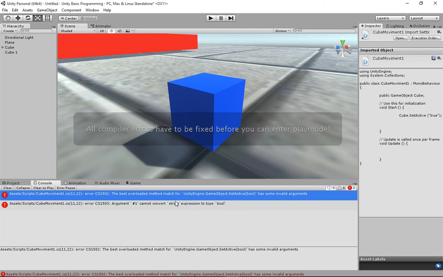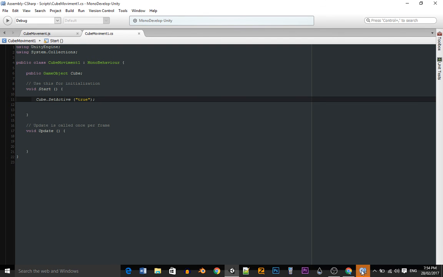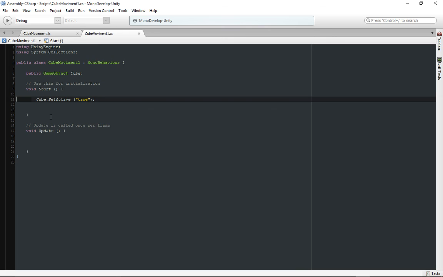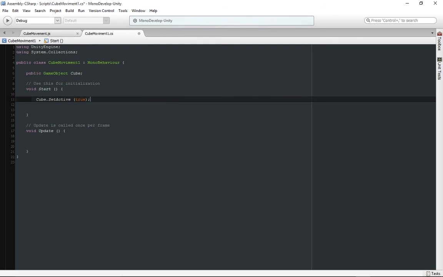The error is saying the string to type bool. What bool is, is basically true or false. So this script is wrong. What we can do is bracket true, bracket, and then give it a semicolon.